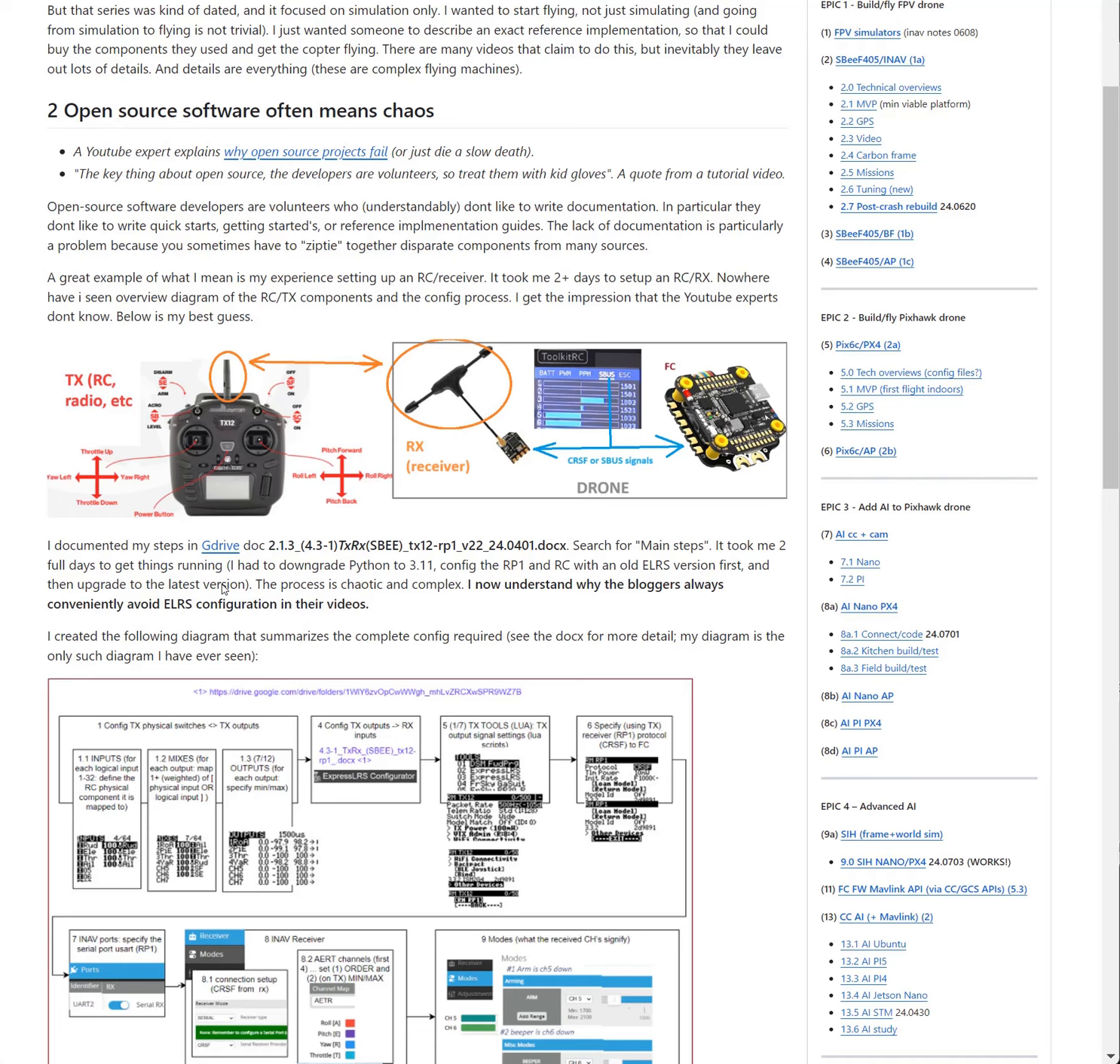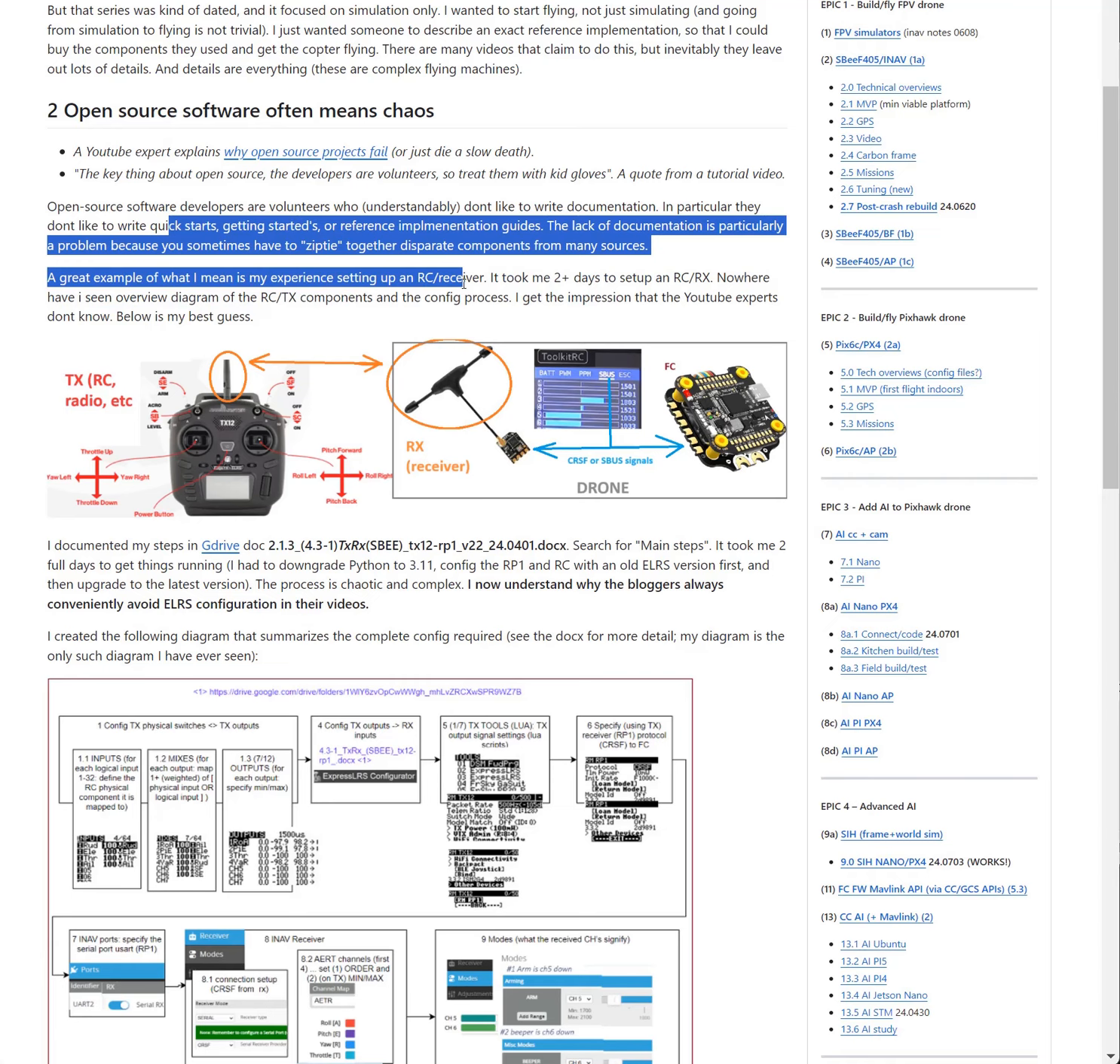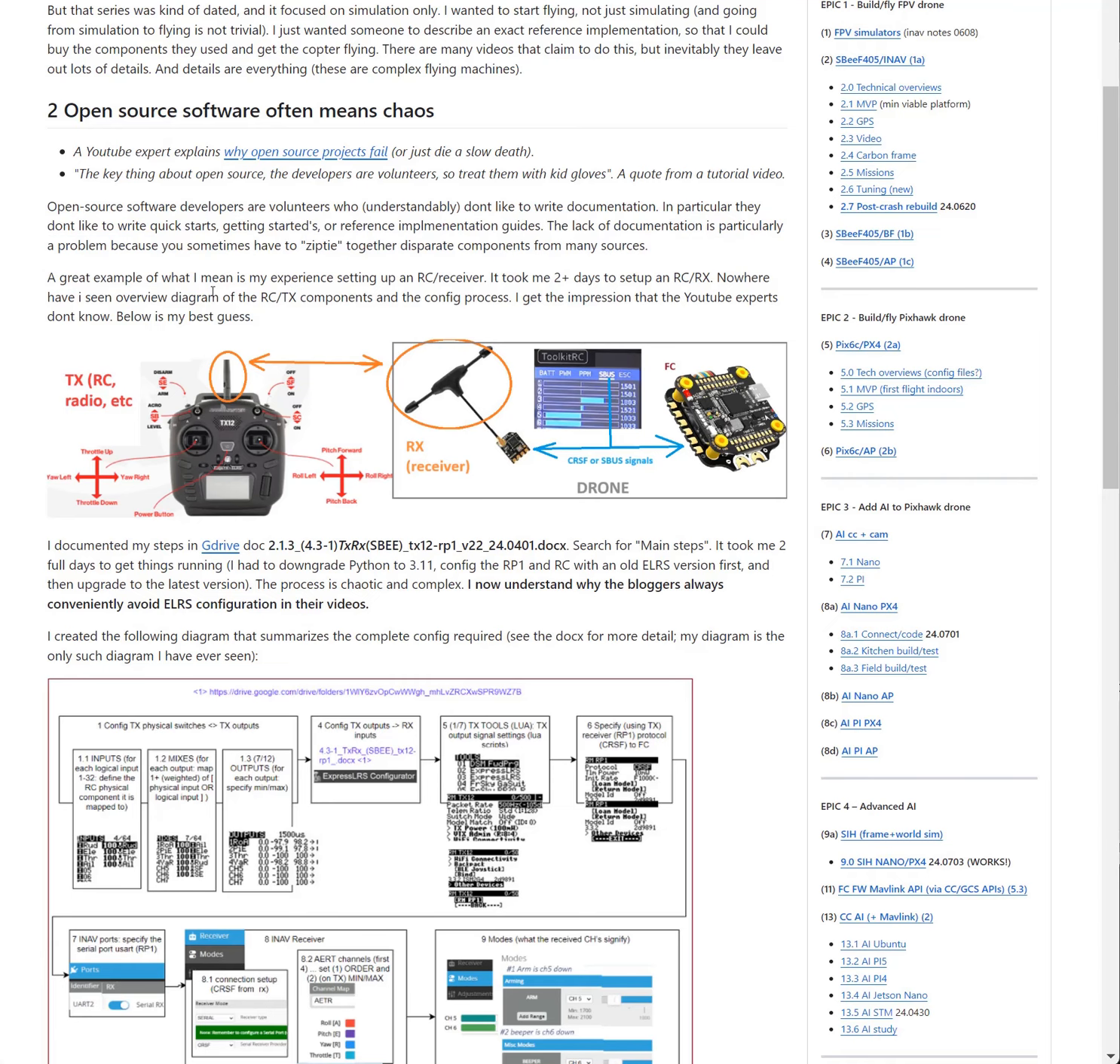An example of this is when I was trying to figure out how to set up this RC receiver for the first time. This was a nightmare, just unbelievable. It was so complicated, and the documentation was so bad. There was no diagram like this. This is a diagram I put together. There was no diagram of the big picture.